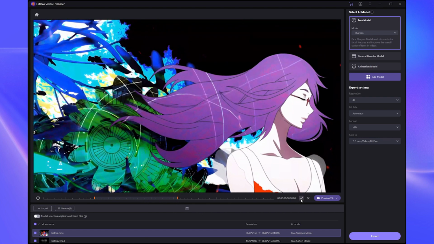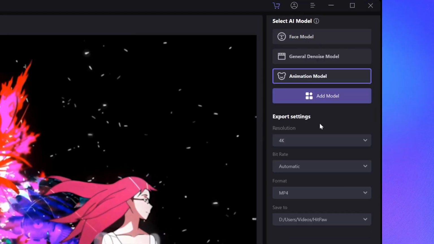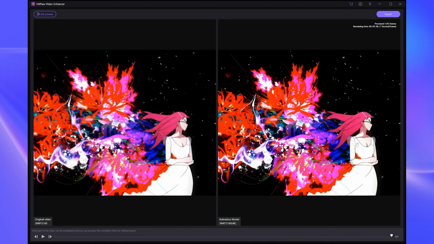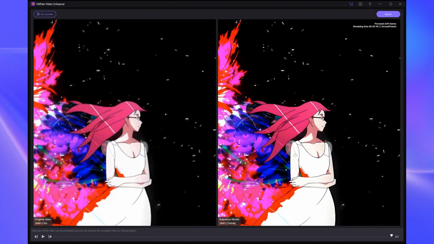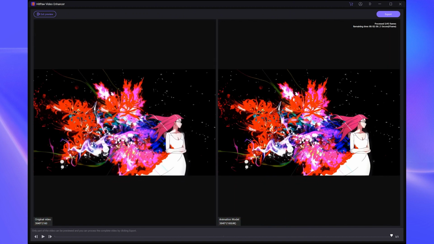This clip is from a Japanese animation which published in 2015. Thus, we choose the animation mode, then preview it. Amazing! The picture is much brighter and adds a lot of details automatically.